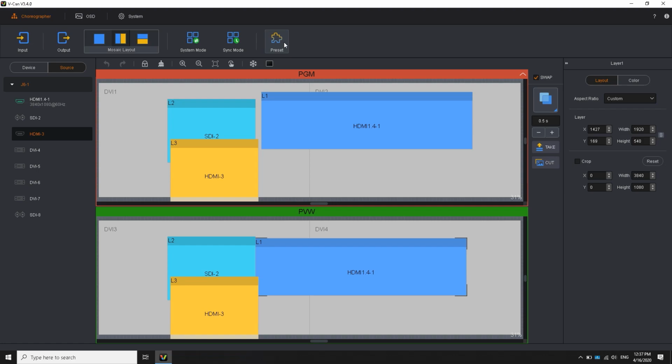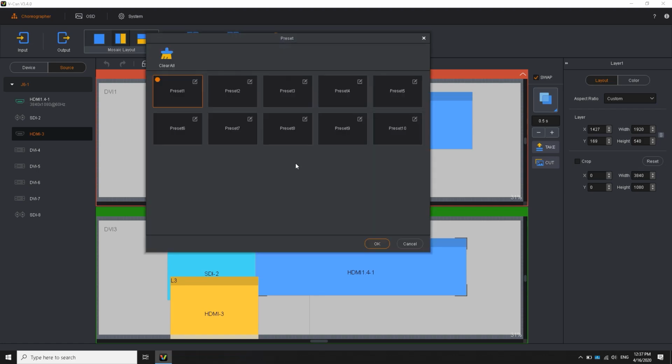The preset button. One preset will include all layer settings, except for the input and the output settings. You can left-click a preset to load, and use the right-click to save.